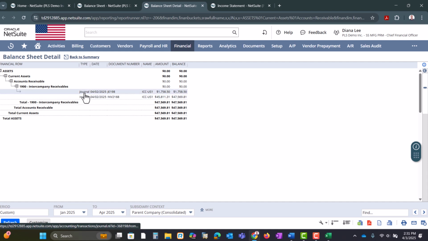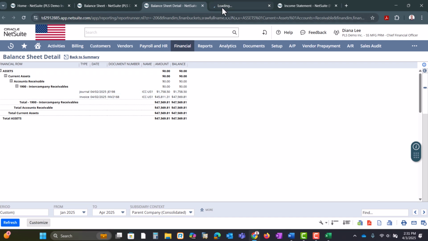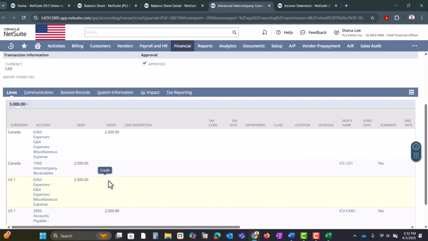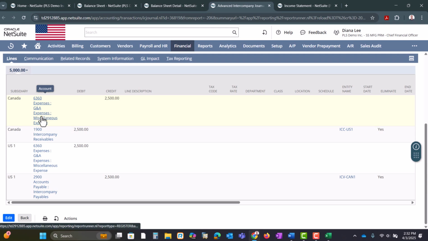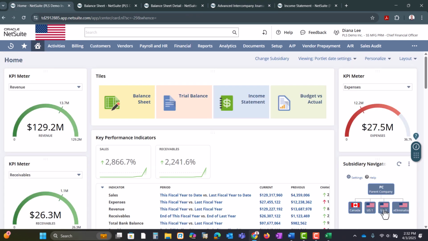And again, I can open up that journal entry to get the particulars, and I can see, yep, there are some miscellaneous expenses that were transacted against my US company and Canadian company, for example. They're even flagged for elimination, so when I do my period end closing, I can post them to my elimination company.